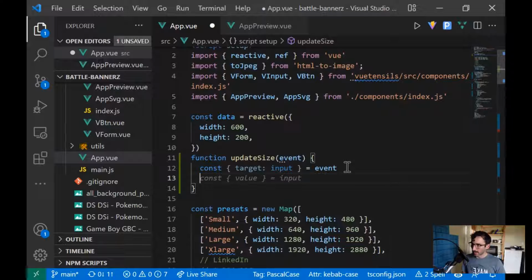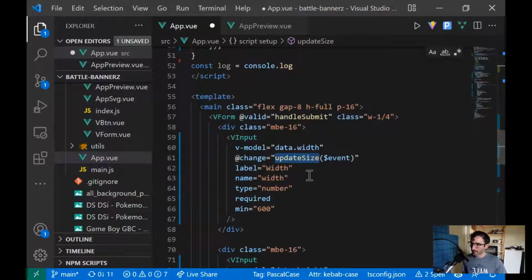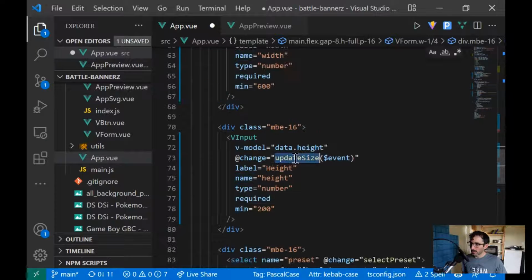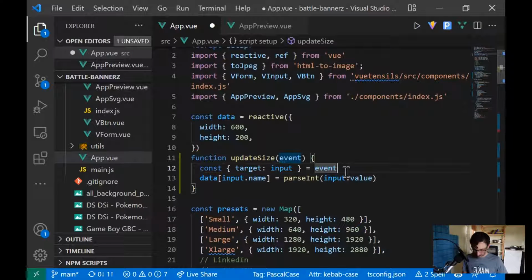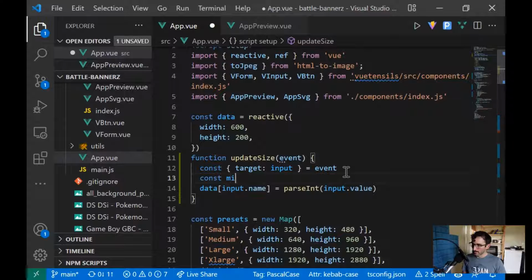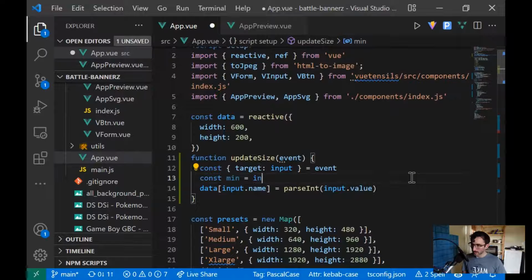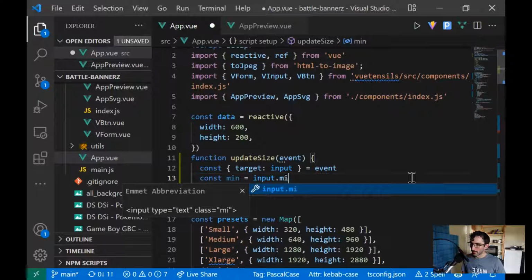And then we're going to say data at input.name. So input.name is going to be the name property on the input. So on our input here, we're grabbing this name. And then I want the min as well. So const min, whatever. Min is going to be, no, I want that to be the input dot min.